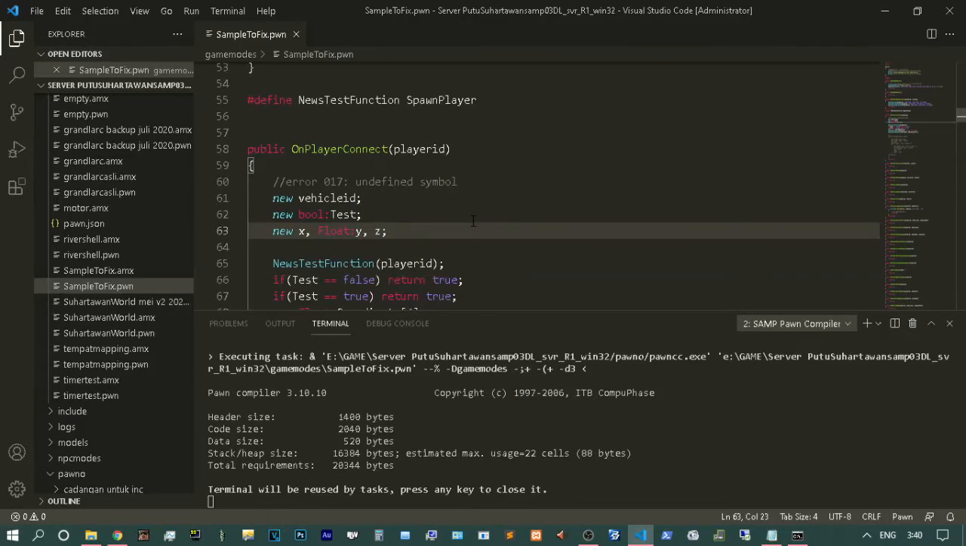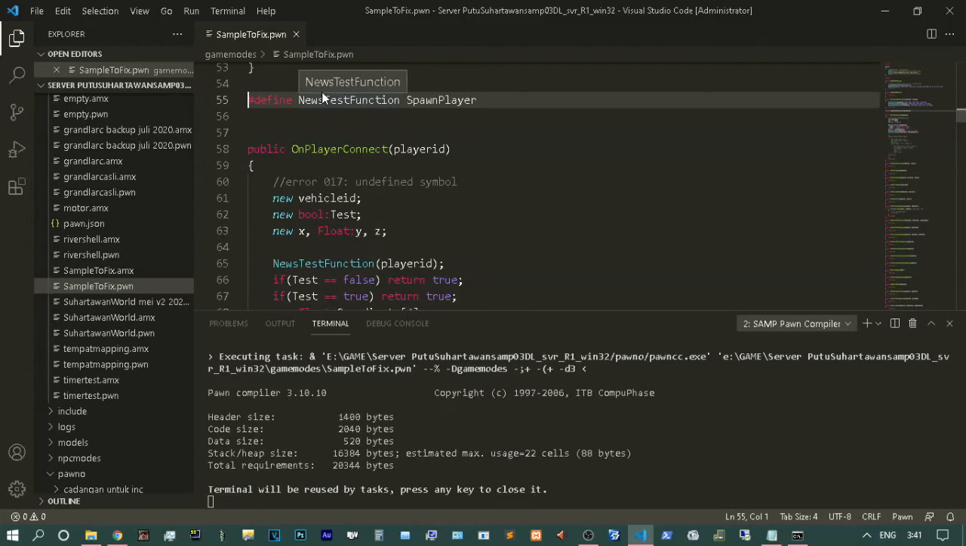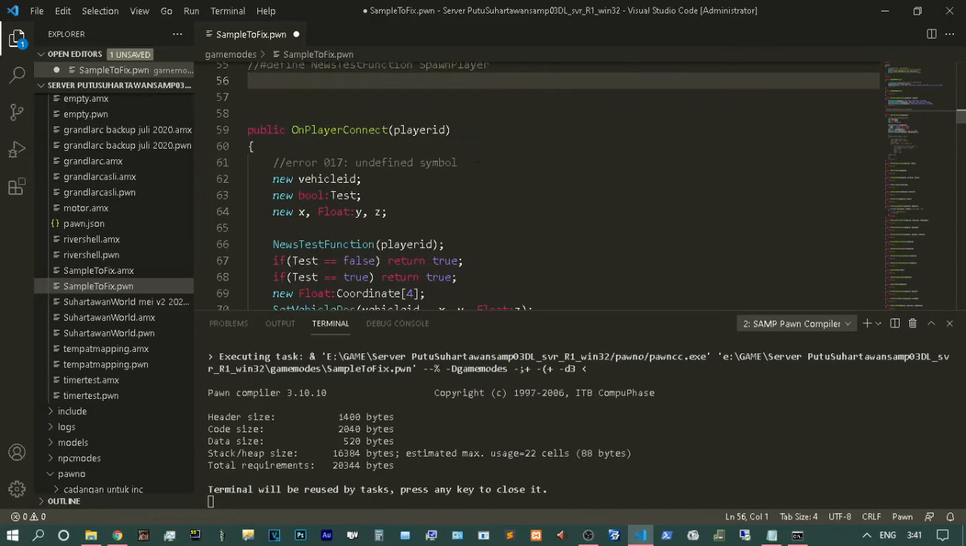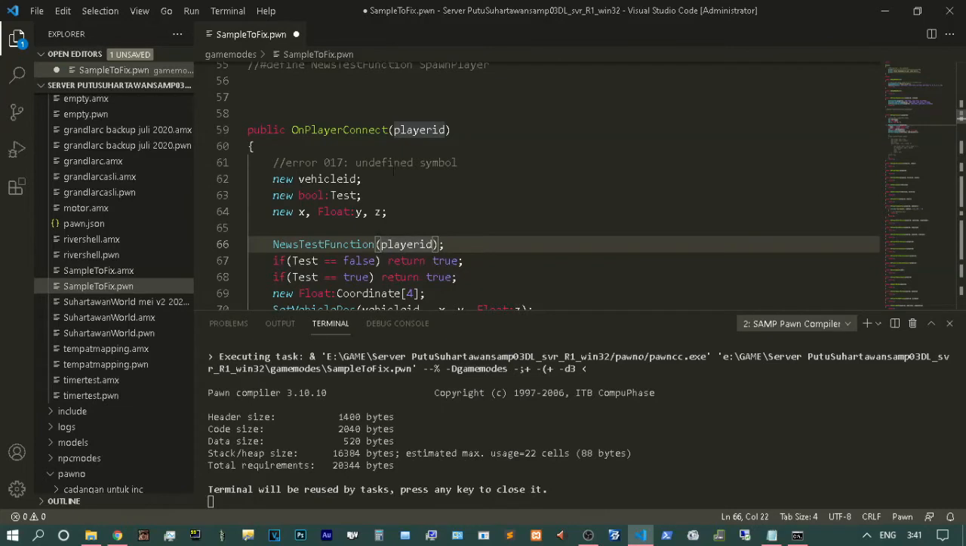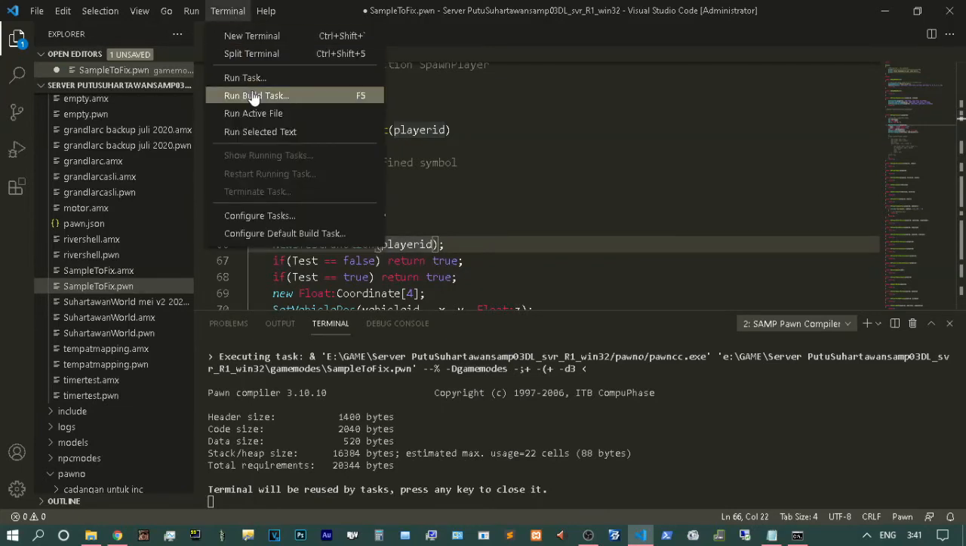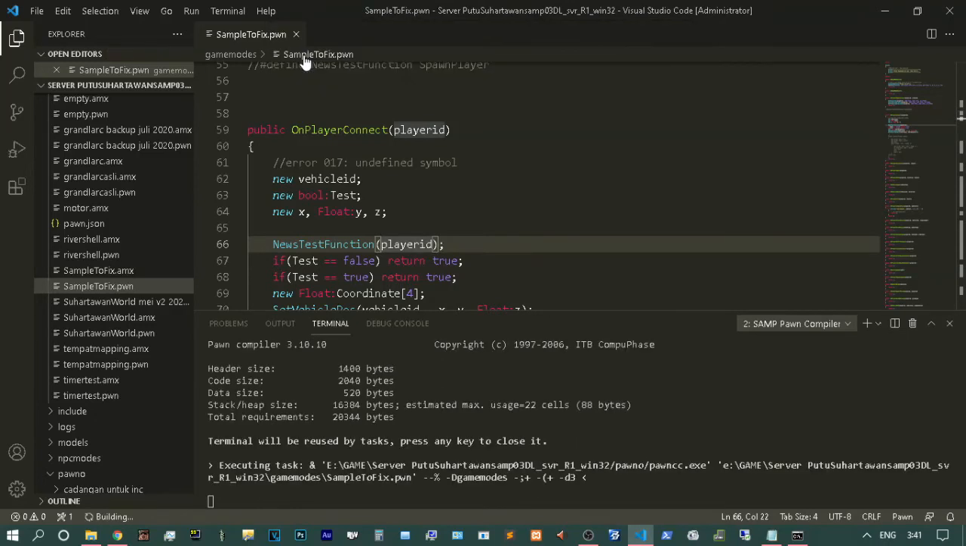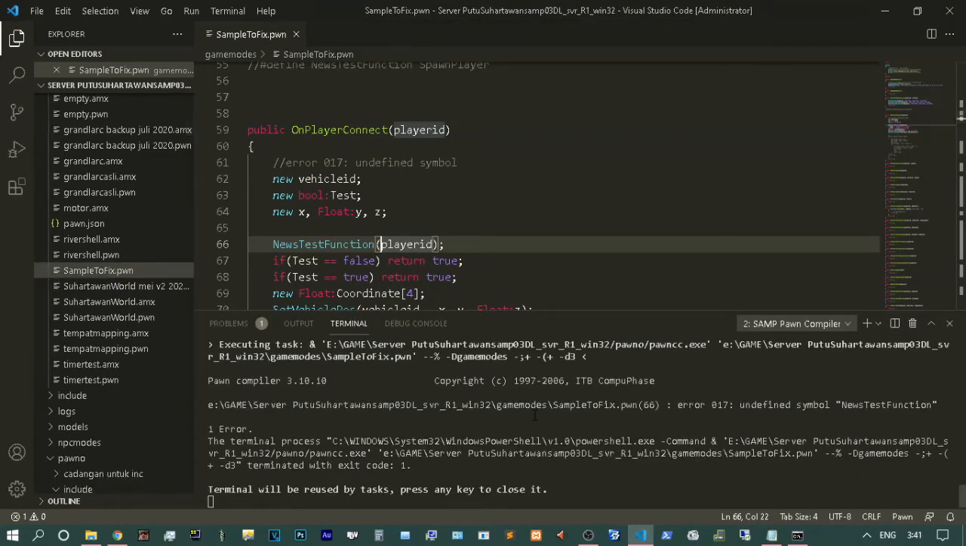And basically this will be useful. After we can define, we can skip the define. Now we can define a stock. For example, before we make a stock, we can make this warning again after compiling. Okay, this is not a warning, this is error 17 again about undefined symbol. The compiler doesn't understand what the new test function means.